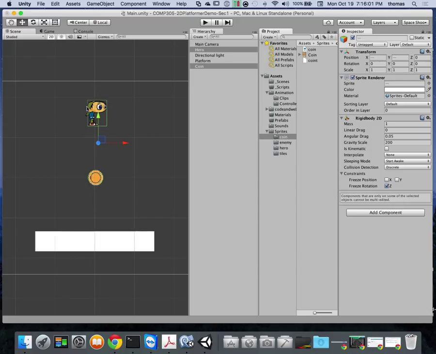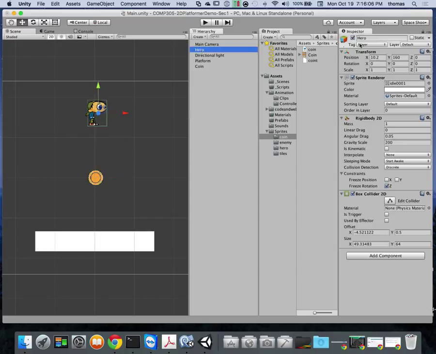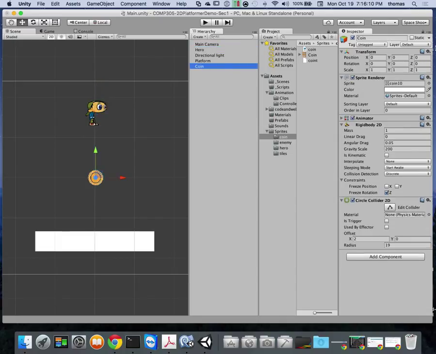The coin touches the player, it disappears. Okay, cool. Two things. The player is tagged as a player. This is good. The coin is untagged. Probably want to change that, right?